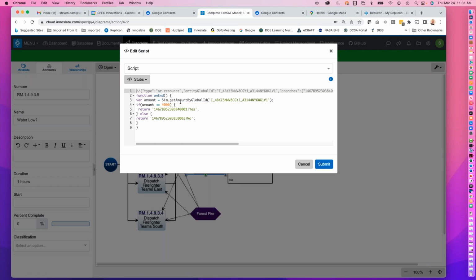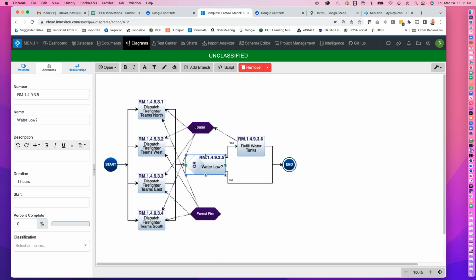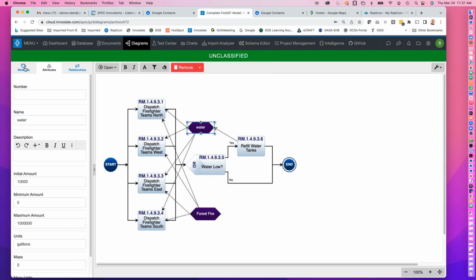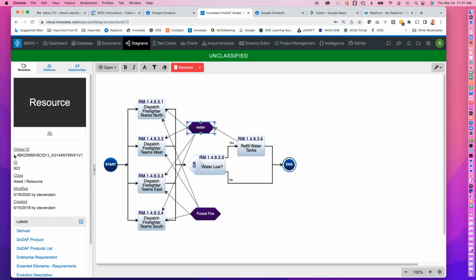So I pull that out, and that's my resource that I'm looking for, which is the water resource. And then again, if it falls below that 4,000, then I want to go down the yes branch. Otherwise, I'm going to keep going down the no branch. So let me show you where that global ID is. So here's that global ID. Now, by the way, there are other things I could have used. I could have used a name. I could have used a bunch of other things to grab it. Global ID is just very unique and specific. So now I'm absolutely certain I'm going to get that resource, not something else.